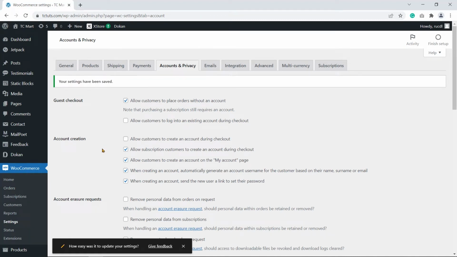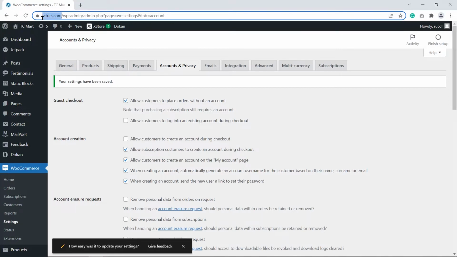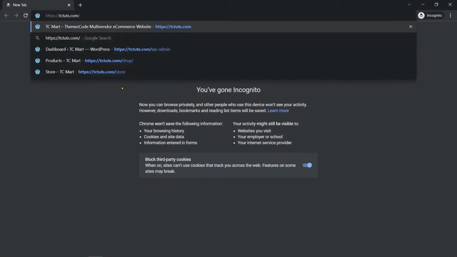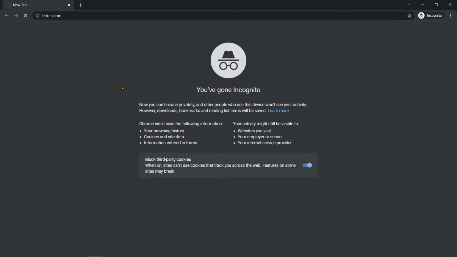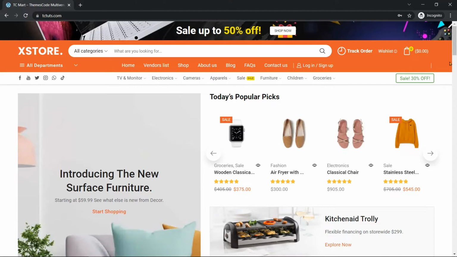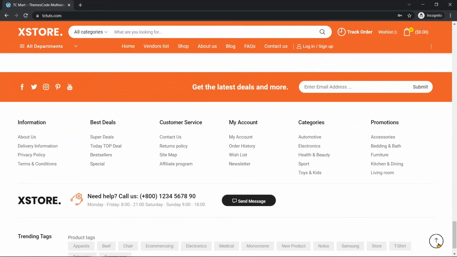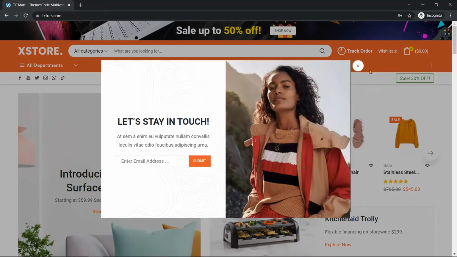Login and registration forms showcasing. To see the default registration form, let's copy the website URL first, then go to the incognito mode of Google Chrome web browser or any other web browser, and paste the URL on the address bar. After that, press enter from the keyboard and this is the homepage of our website.